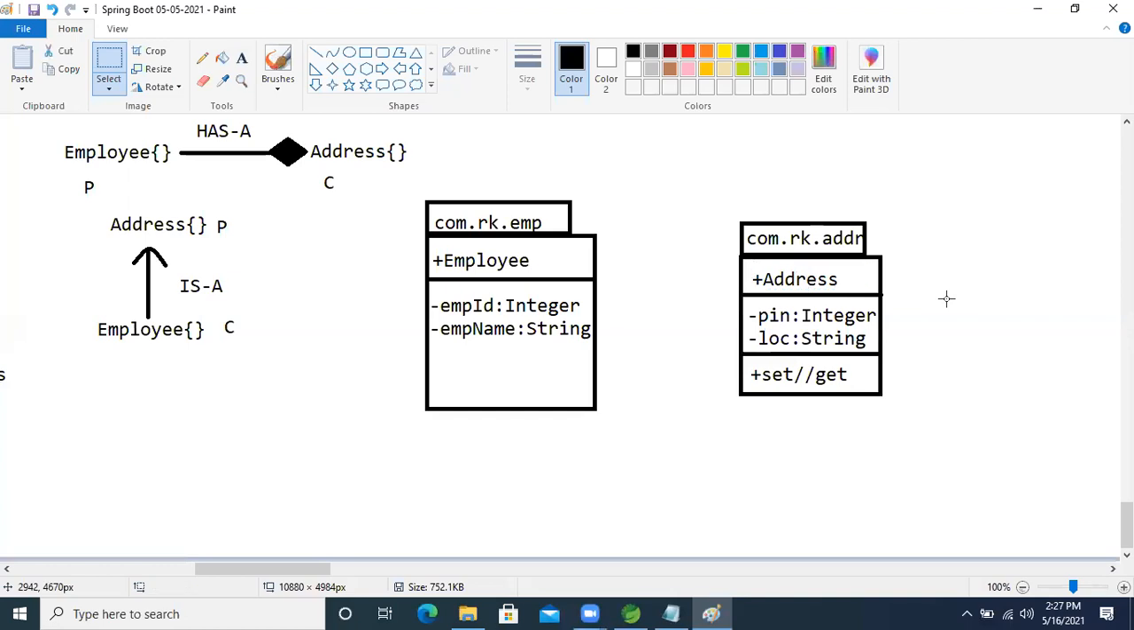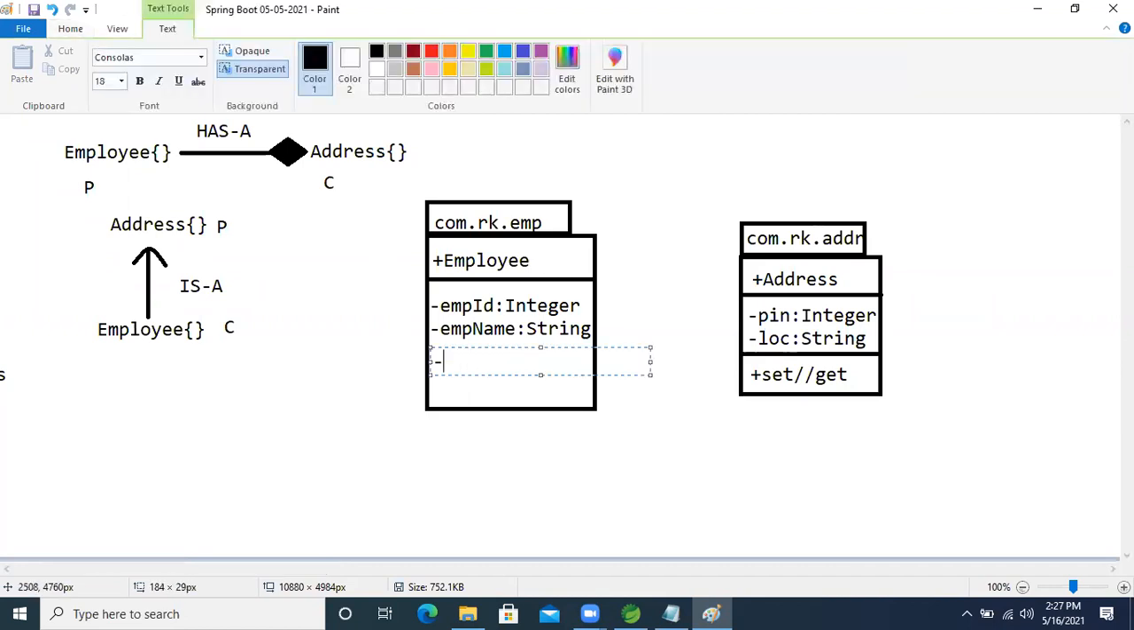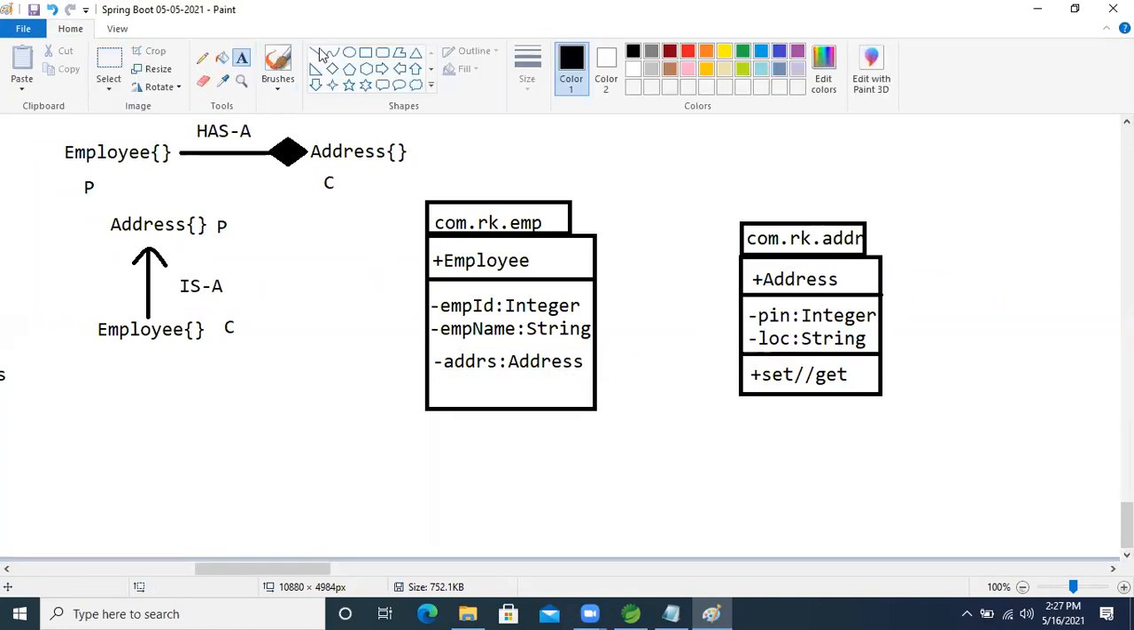This is nothing but a relation. So what I'm going to do now: private, I'm taking addr. After that, I'm taking this class name as the data type, Address.